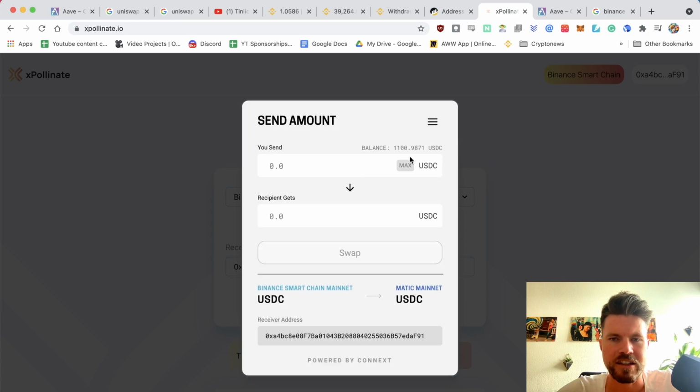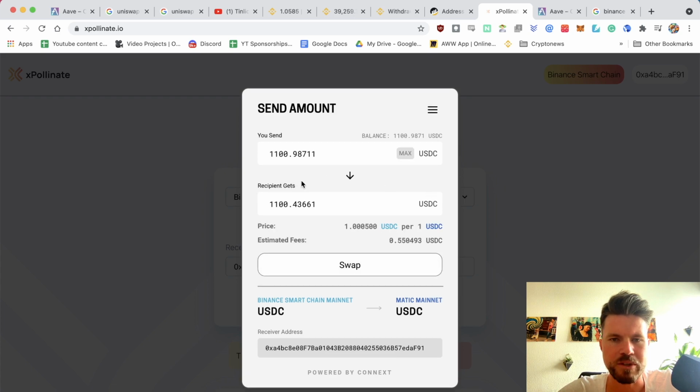And then here I can say the amount of USDC. I'm going to select max. The recipient gets 1,100. That's pretty good. Here's the price. The price can vary a little bit, so make sure you check that it looks like a good exchange rate. Here, just minimally different. The fee that I'm paying is just 50 cents, which is pretty good. A lot cheaper than using Ethereum blockchain.